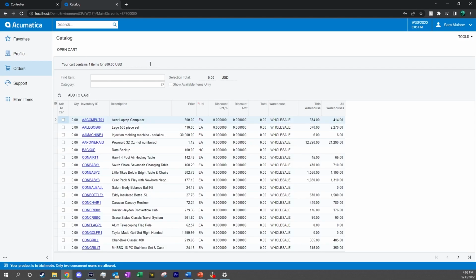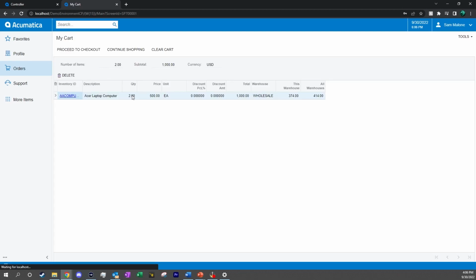Once we get here, we can select an item that we want through the inventory and select the Add to Cart button. From here, we can open our cart, which it looks like we already had one in here, so we can reduce our quantity back down to 1. From here, we can proceed to checkout. These orders will immediately be sent back where we can go through Acumatica, not the customer portal, and process the order just like we did with our shipments and our order to invoice process.